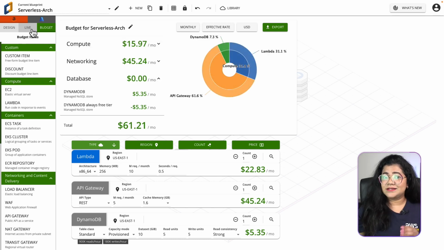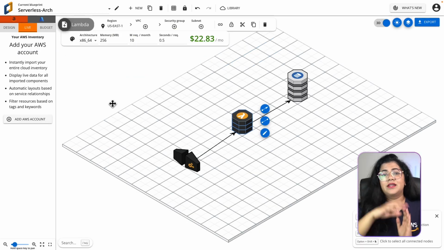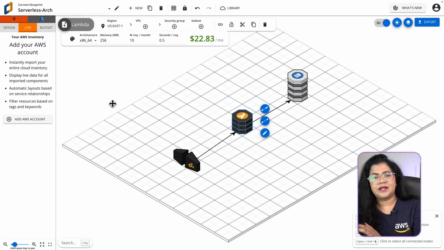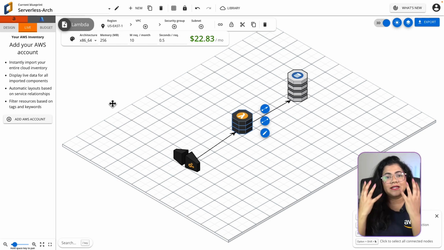Plus, there is another feature that I love about this, which is that you can connect this with your AWS account. In the paid version, you can connect Cloudcraft to your AWS account, to your region, and it will automatically figure out the services that you're using, the relationship between those resources, and it will automatically create the architecture diagram and the layouts for you.